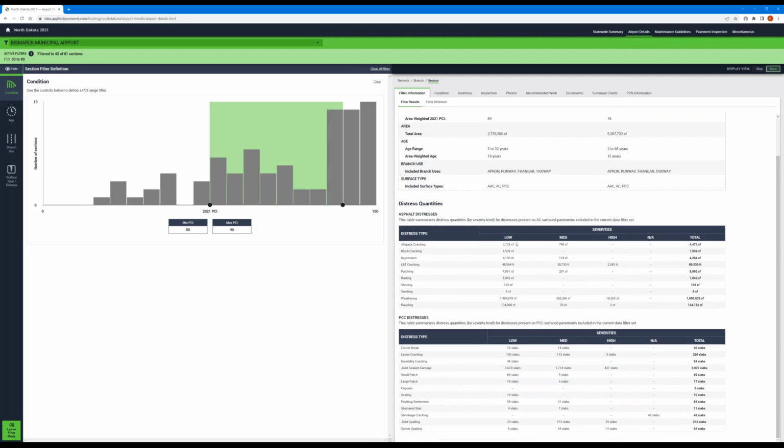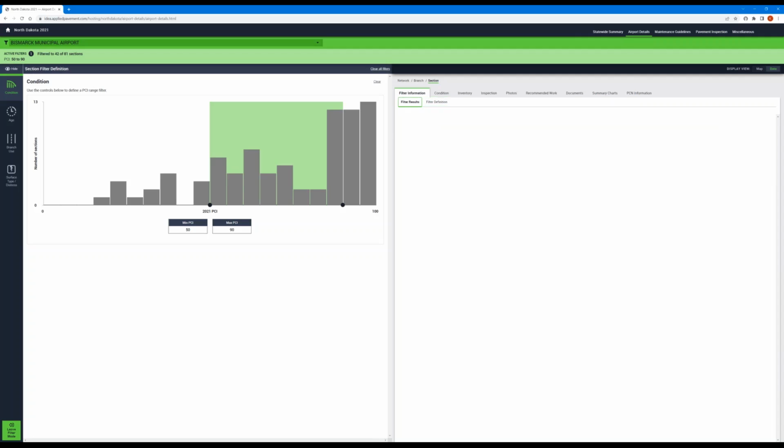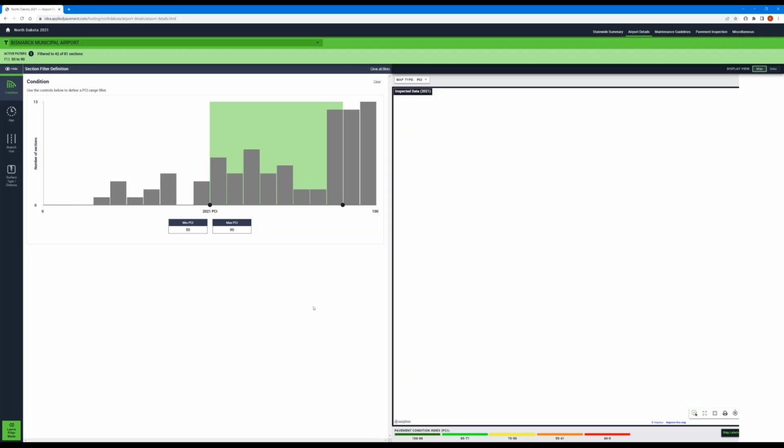It also shows you some of the distress quantities, the estimated total amounts of distress that are combined within each one of these. Some of the pavements are asphalt surface pavements, and some of the pavements are Portland cement concrete pavements. If you're curious what the definition was, there is no filter on these other categories, but the filter applied is PCIs between 50 and 90. So that's one of the items here. I'm going to go back to the map.